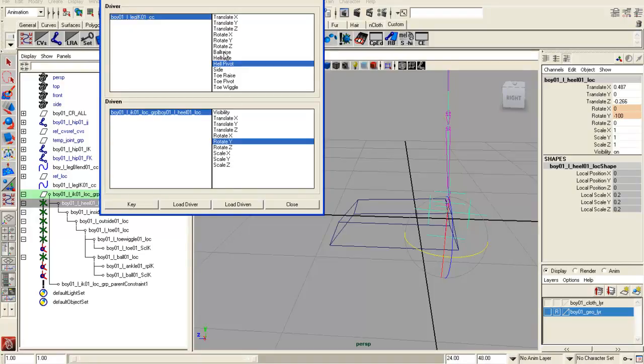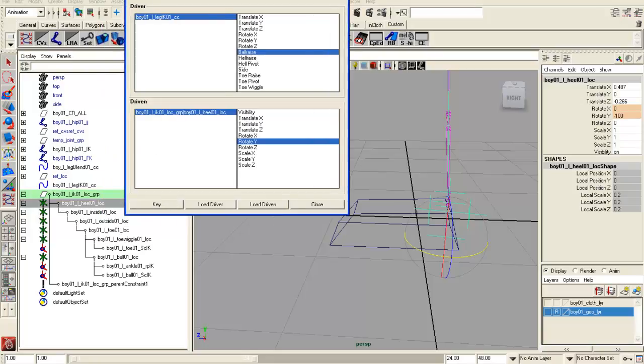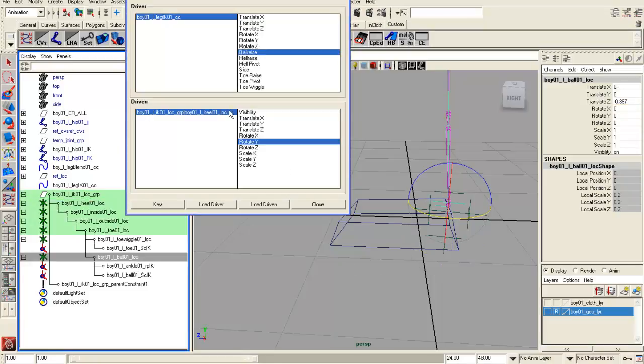Let's work on the ball raise. So select ball raise and select, I think, the ball locator. Select this one.